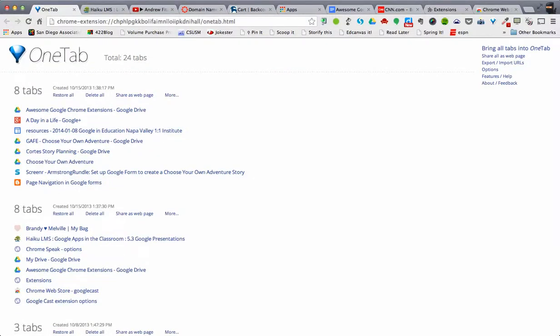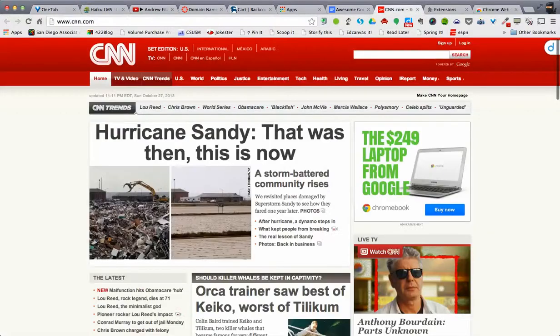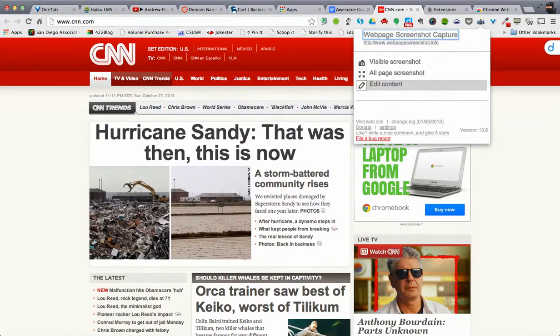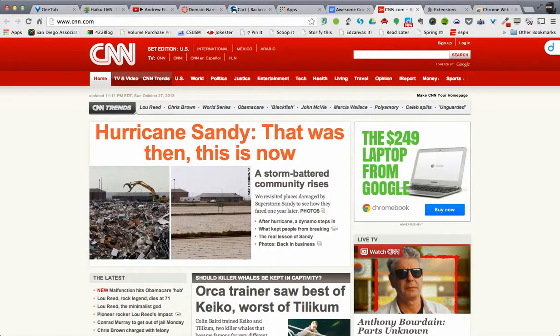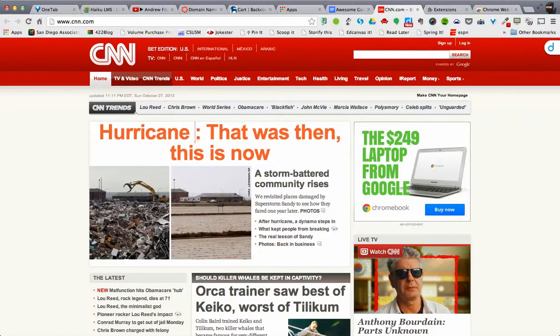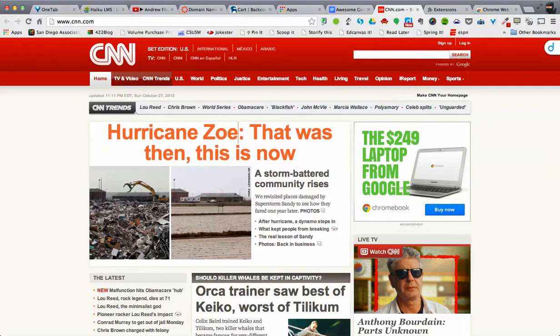Alright, one more I'm going to show you is I'm going to go to the CNN.com website, and I have this one that looks like a camera. It's called Web Page Screenshot. I'm going to click that, and I am going to edit content. So I can now edit this page. So instead of Hurricane Sandy, I can change the name of Hurricane Sandy to my oldest child, Zoe. So Hurricane Zoe, that was then, this is now. So what I've basically done is a screenshot, but I could save this particular shot. It's pretty cool. That's just one of its many features.